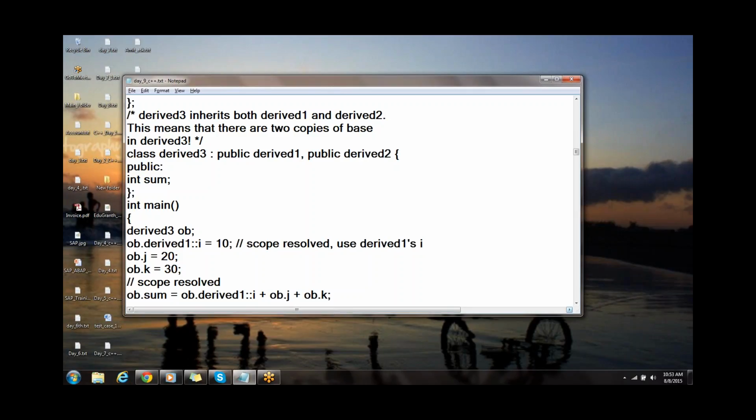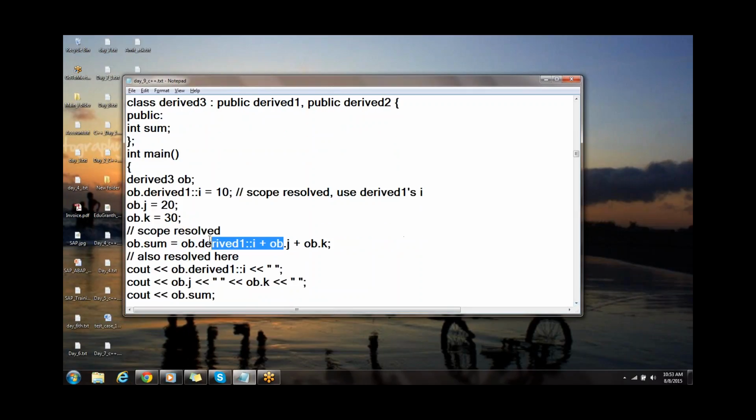Similarly, when I'm calling this function, I can use the scope resolution operator here, then the class name when we are calling it. So this will solve your one problem.